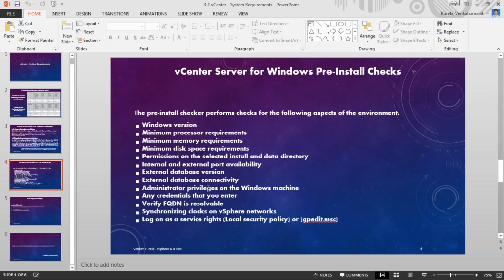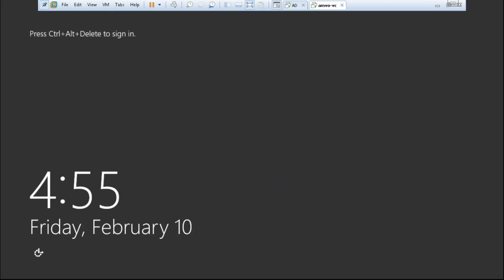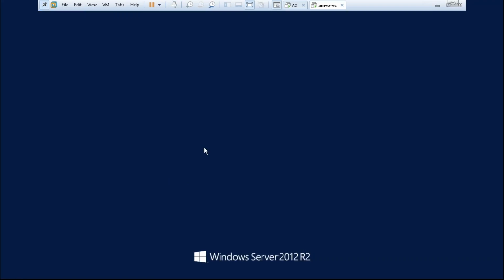And administrator privileges, no, I mean, we have the admin privileges. We are going to log in as administrator and install the software. Any other credentials? That's all. The credentials that we're going to use have the administrative privileges, no doubt about it. Verify FQDN, that is fully qualified domain name, is resolvable. So we are at that step to register the server with the DNS servers here.